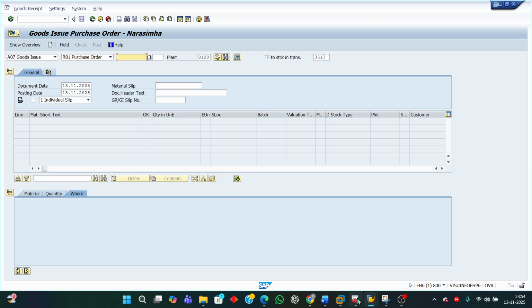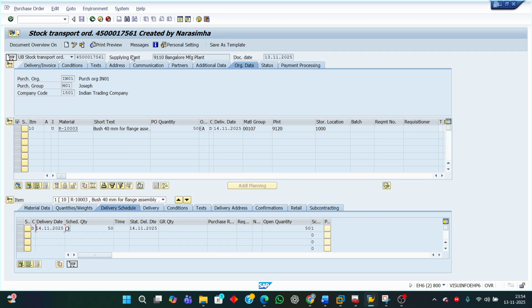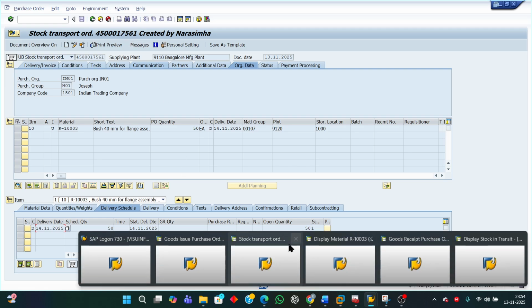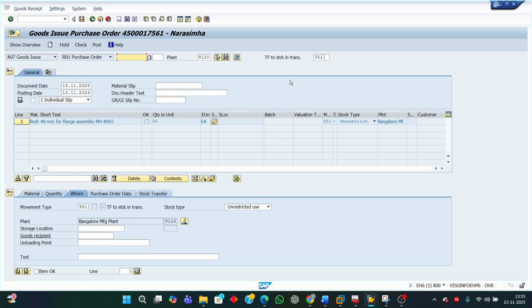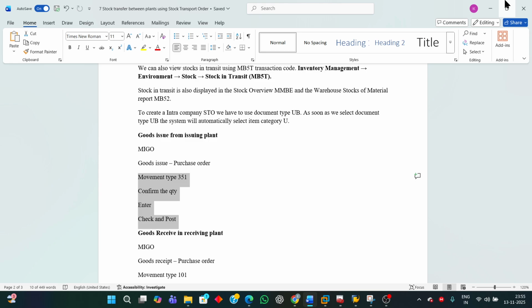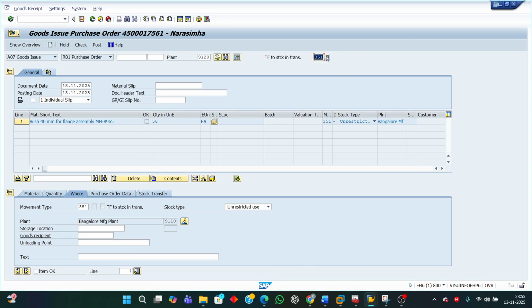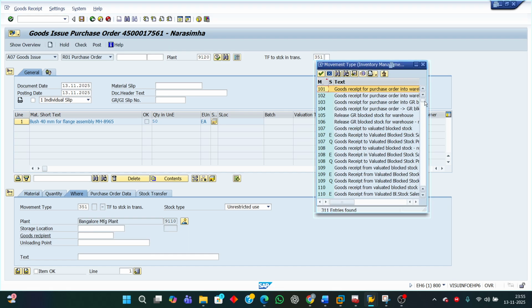What is our STO number? The one we just created, ending with 17560. Put our STO number and press enter. Here the movement type should be 351. It is 351 by default. If the movement type is anything other than 351, make sure that you select the correct movement type. You can select it with F4, and all the movement types will be displayed. Just scroll up and down to find 351, transfer posting stock in transit from unrestricted use. We have to select 351.